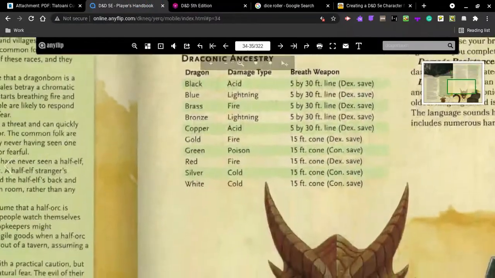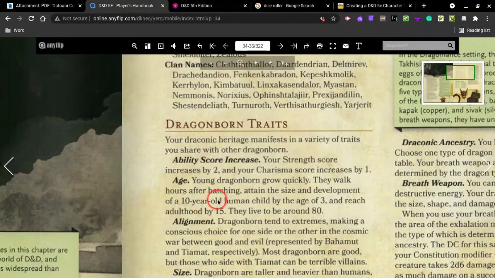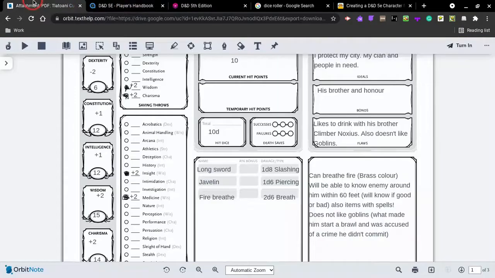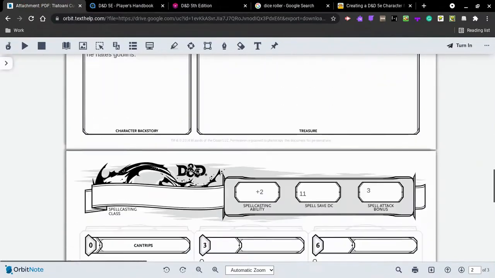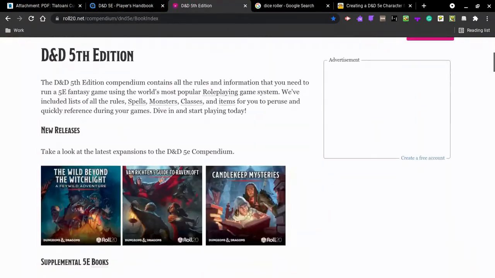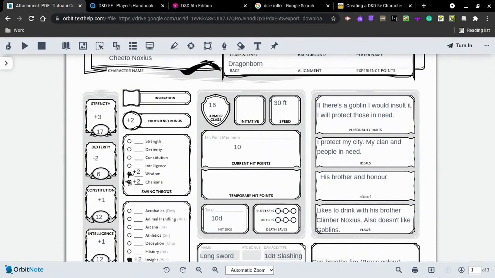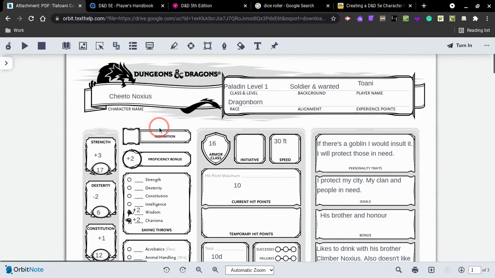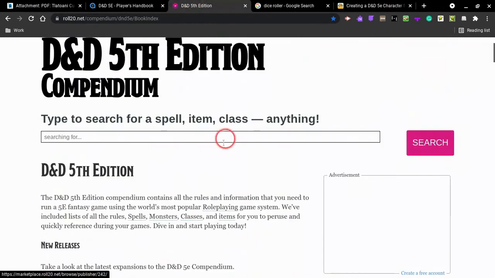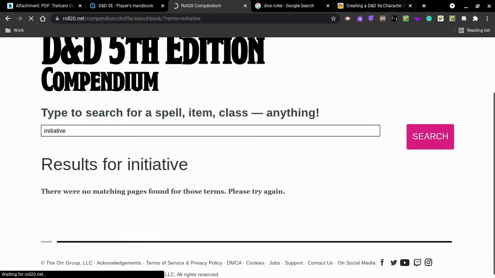Also, by the way, definitely don't make your character a 1-year-old. If you want to be a baby, absolutely, be useless. So I think that covers everything, I believe. Inspiration is for inspiration. Don't know how to get that, honestly. Initiative, I'm not sure, honestly.